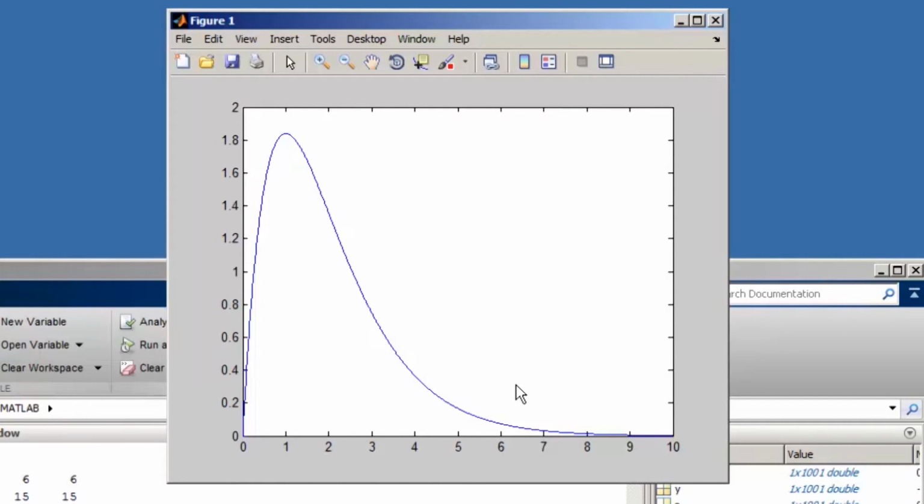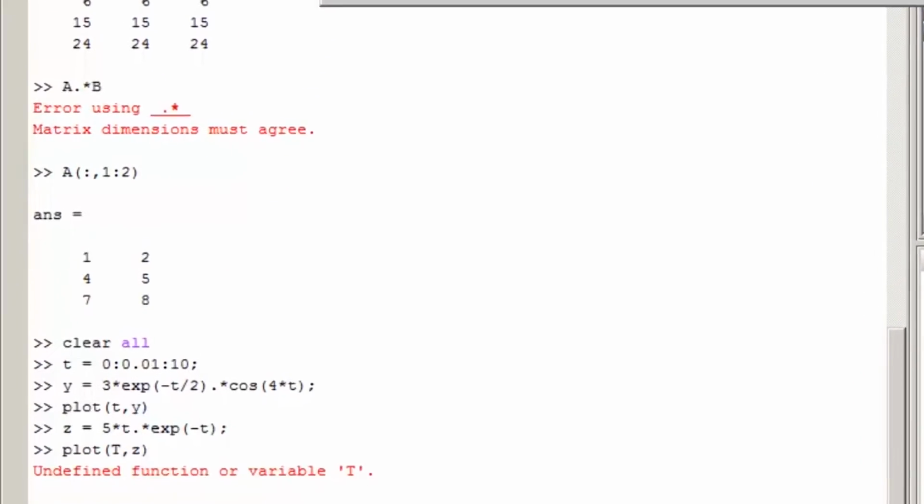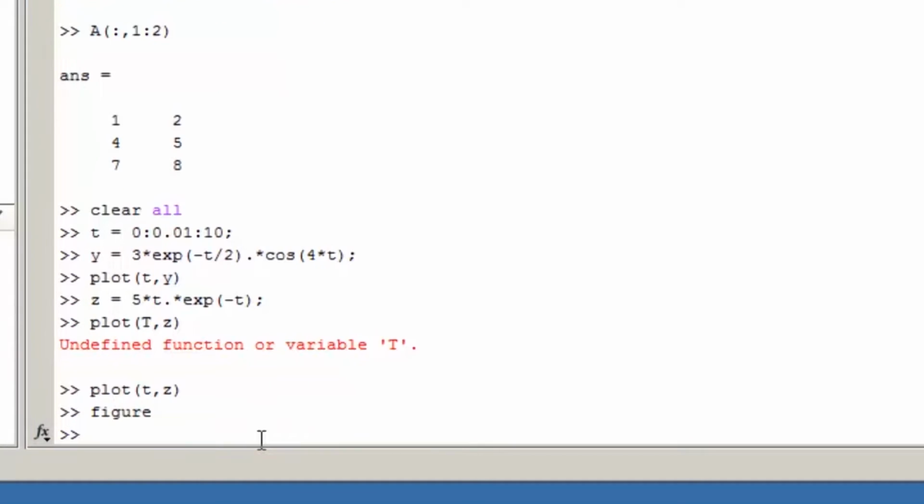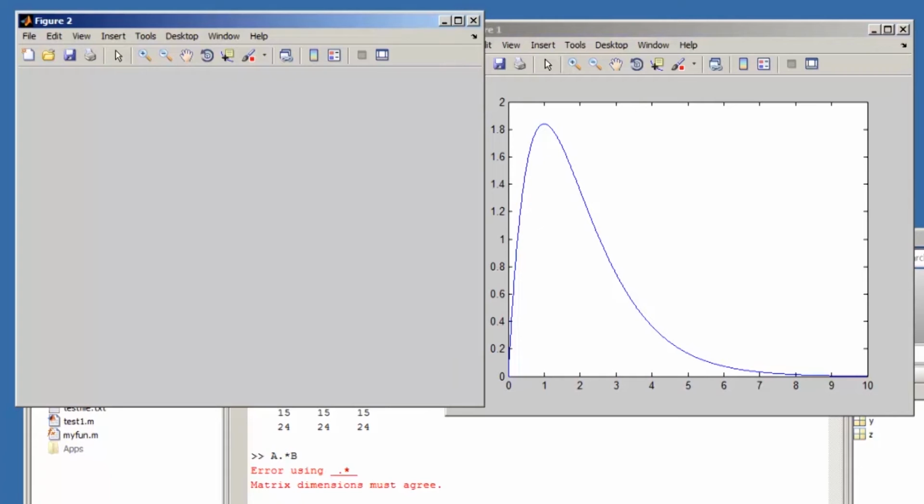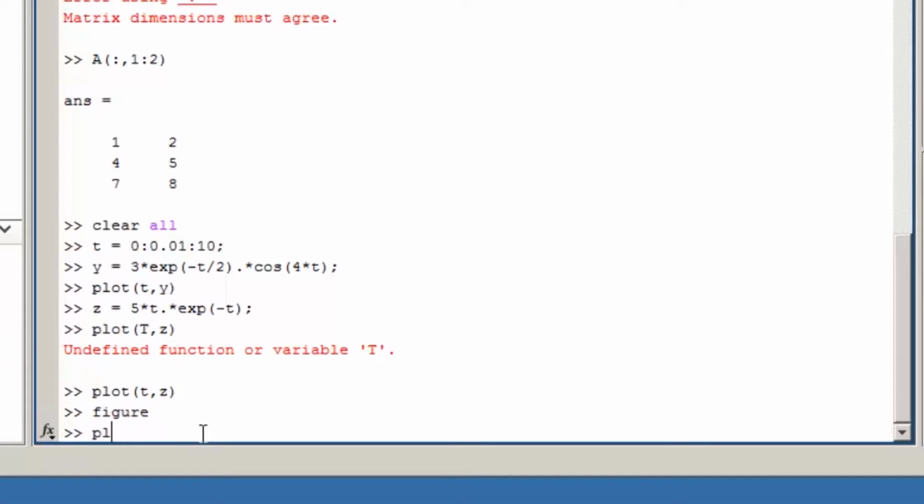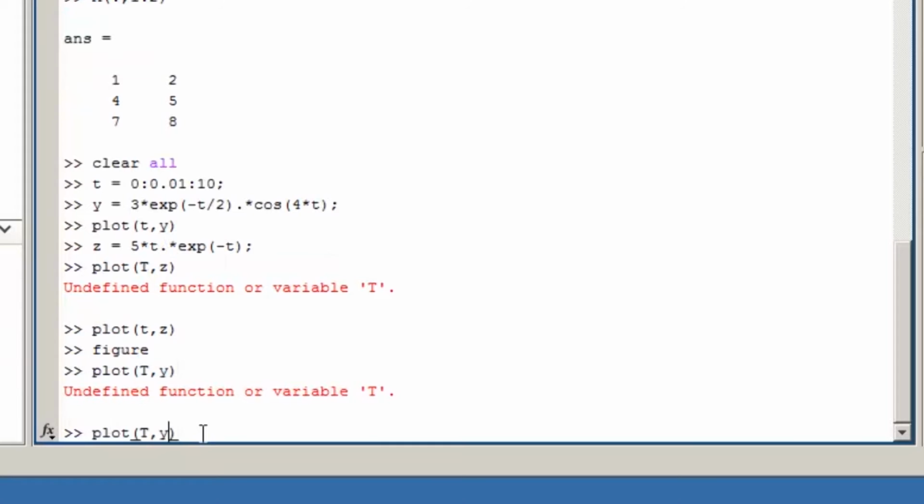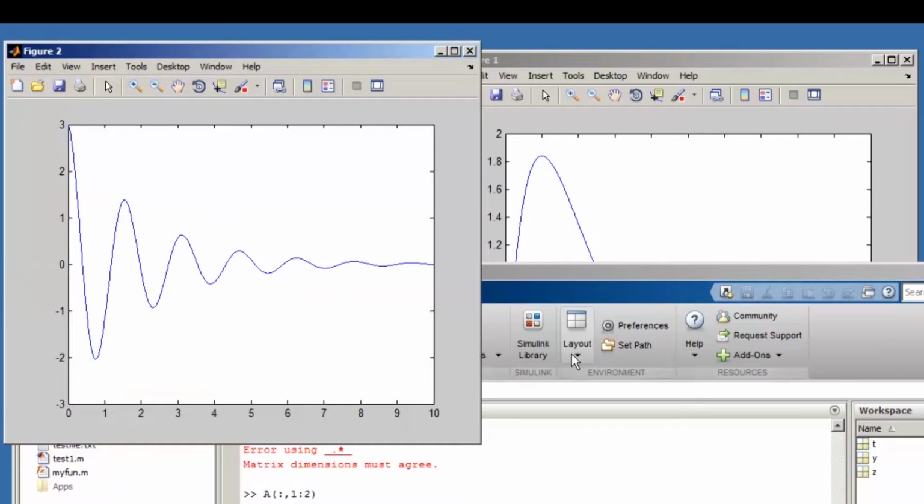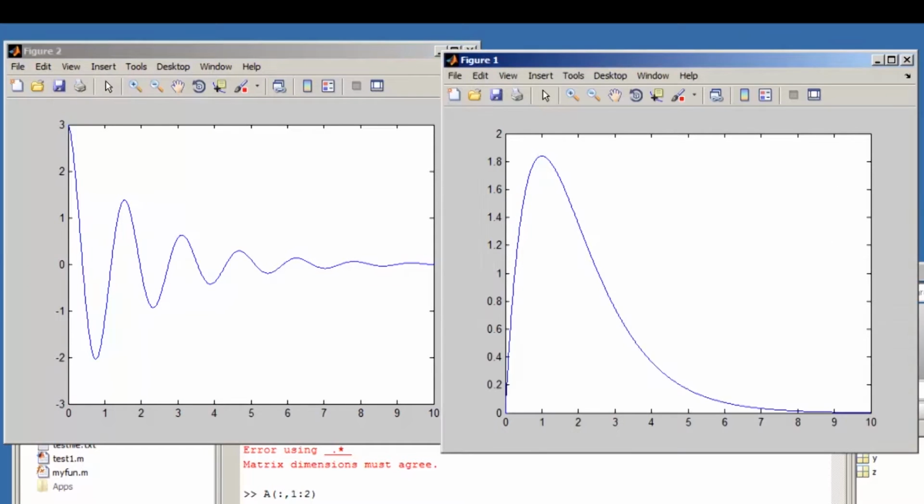MATLAB's plot command puts the new plot in the currently active figure window, the one I created with my last plot command. If I want to create a separate figure window for my second plot, I can use the figure command. To create the new figure window, I type figure and press the enter key on my keyboard. This opens a new figure window. The new figure is the active figure window, so to plot the original function, I type plot of t, comma, y, and press enter. Now I have two figure windows, each of which shows one of the functions I wanted to plot.